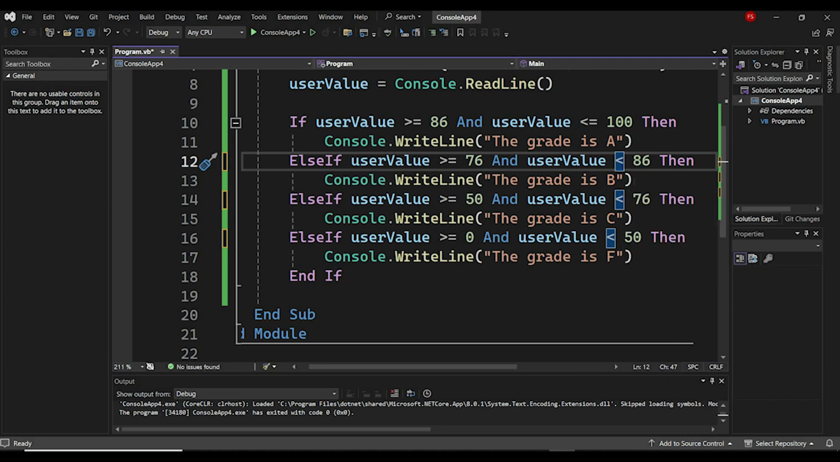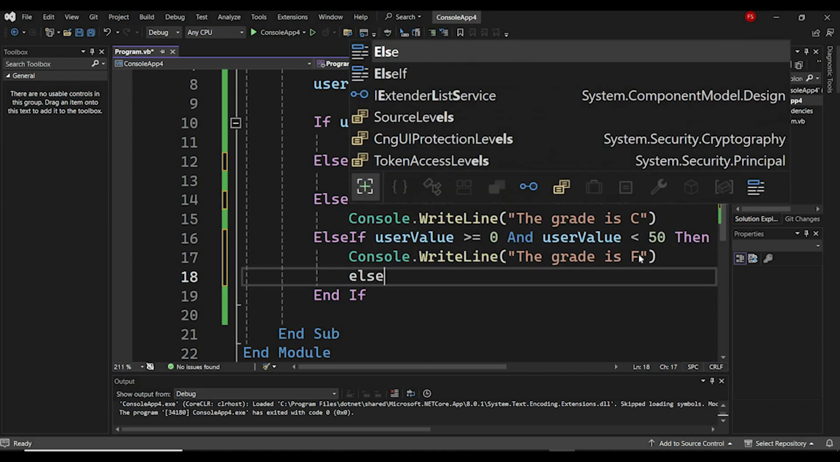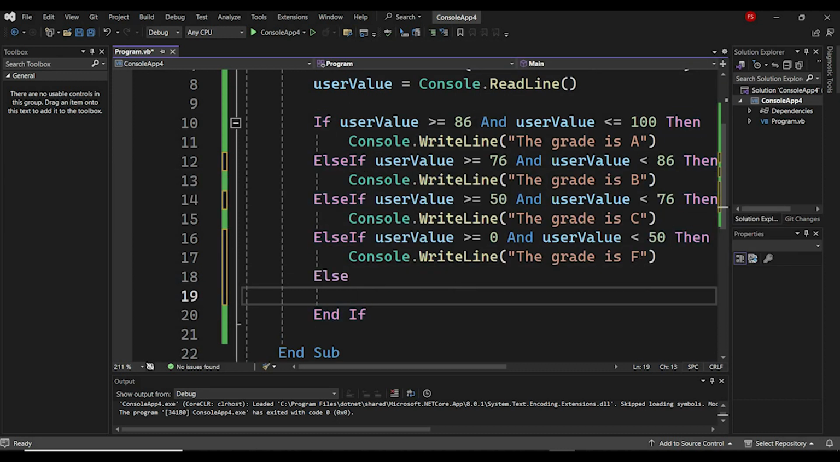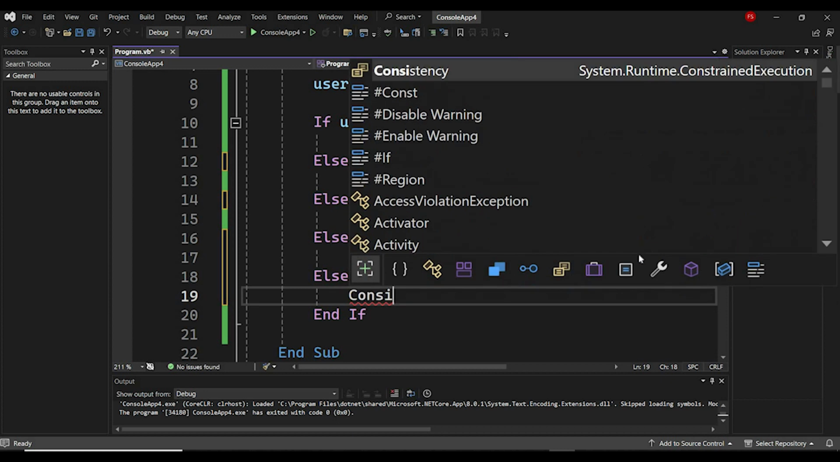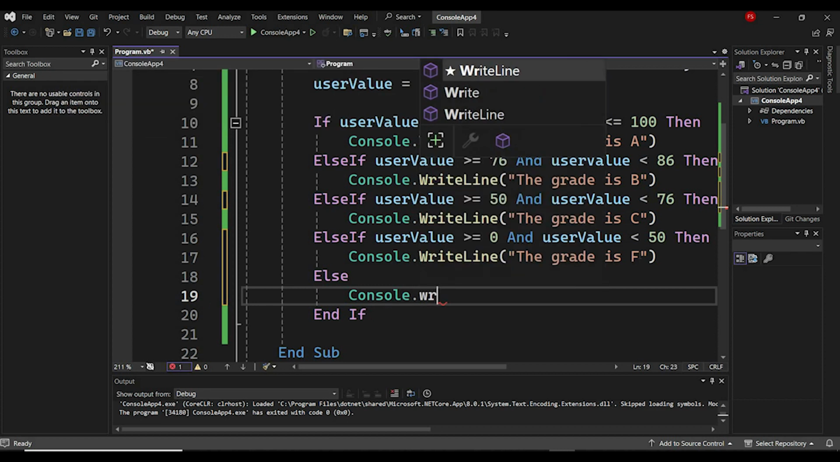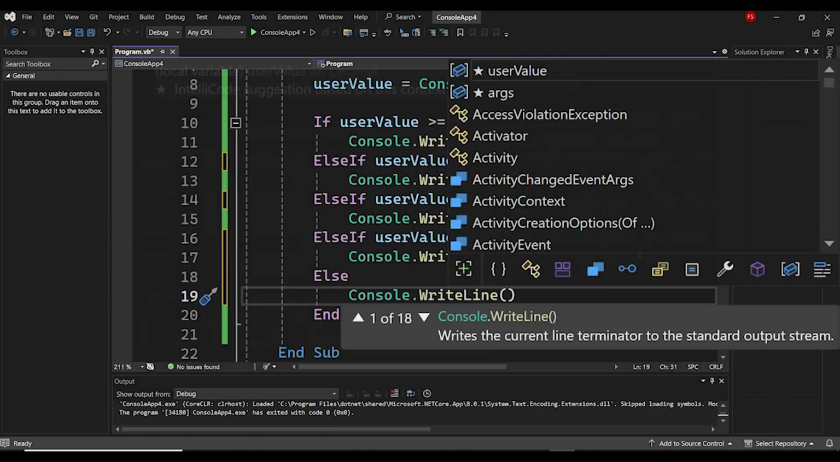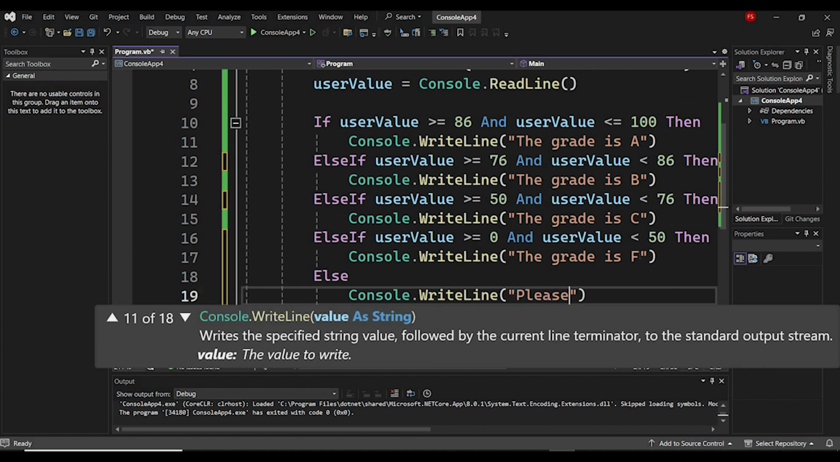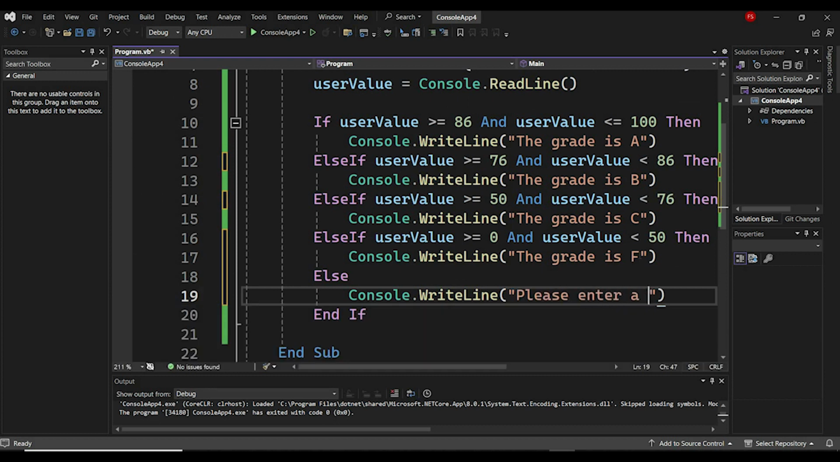If the person enters something above 100 or below 0, it should throw an error to us. So in handling that error, we'll bring in the else statement. Else Console.WriteLine, then we display to the user: please enter a valid number, or enter a valid score.